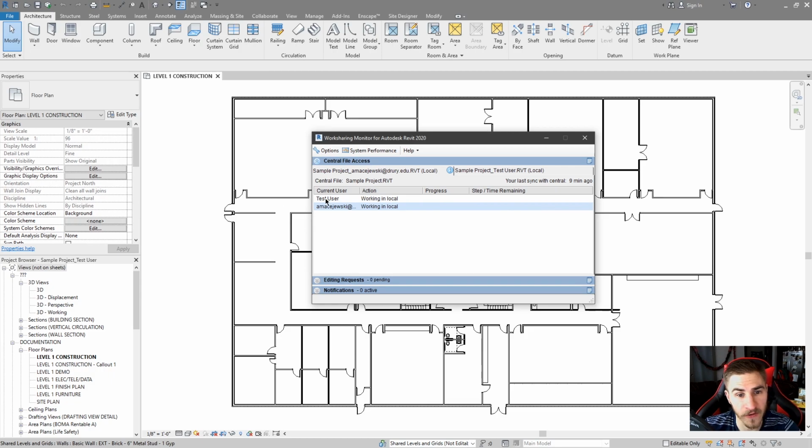Something else to be aware of is the order that these are listed is the order of latest sync. So in this case, the test user was the last person to sync. Whereas myself here at the bottom, I have synced after the test user long before. So the test user in this case has synced within the last 10 minutes. That's something to be aware of.